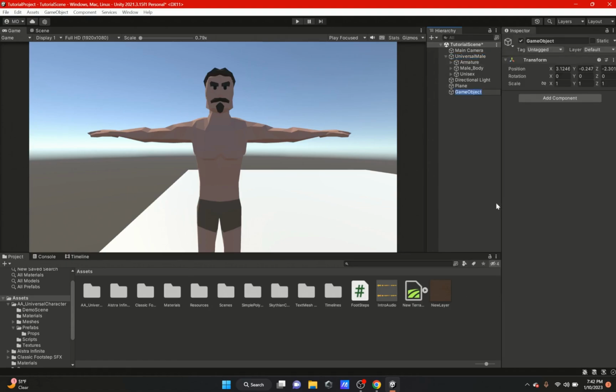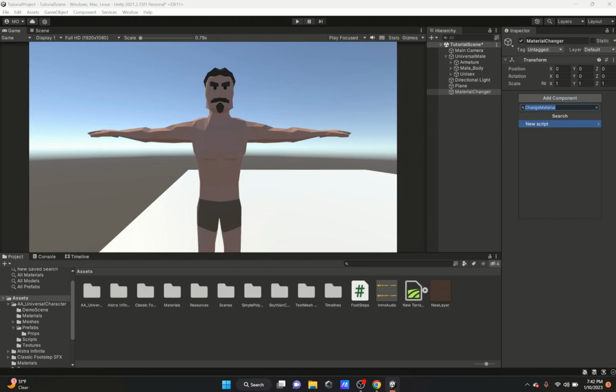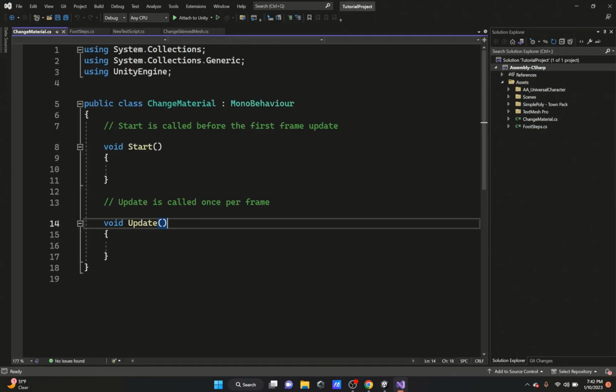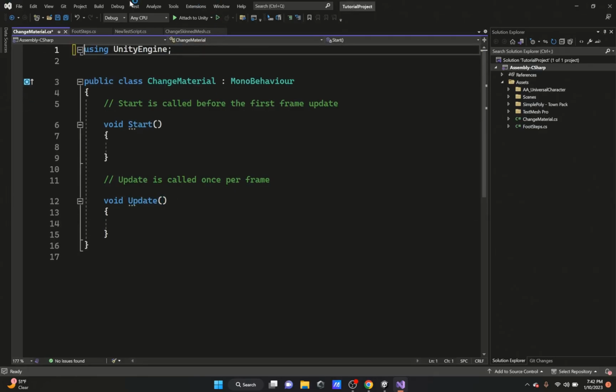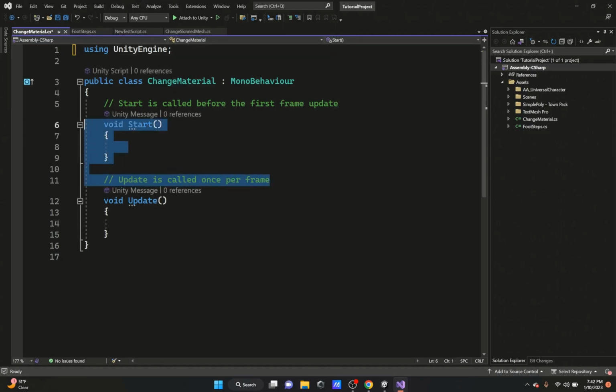So you could add the script anywhere you pretty much want, but I'm going to create an empty game object and I'm going to name it material changer. I'm going to zero it out and add a script called change material. Now I'm going to open up that script and delete everything besides the update function because I know I'm going to use that.